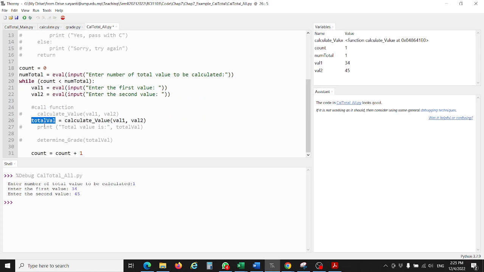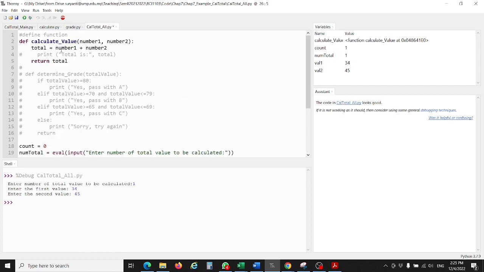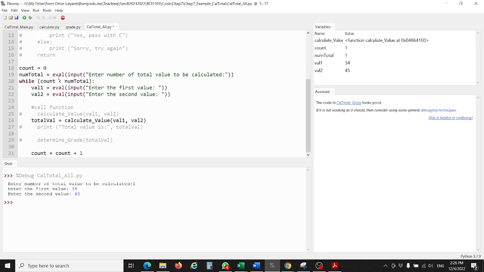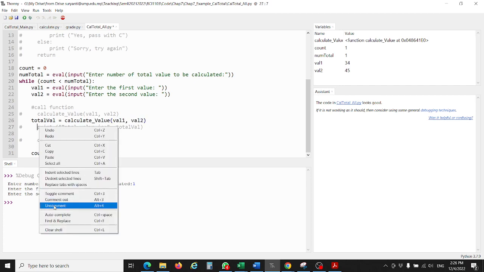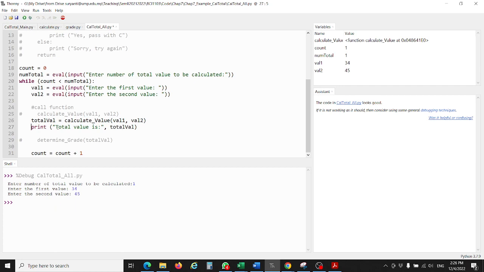So that's why we must create one variable that will receive the value that has been returned from this function. So here we have a variable, the variable name is total_val, equal to the function call. And then after that you can print that value. You can print here: total value is total_val. I'll show you this example.